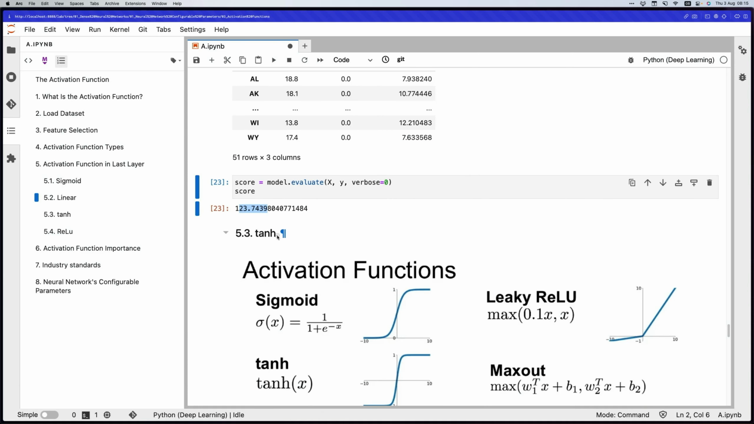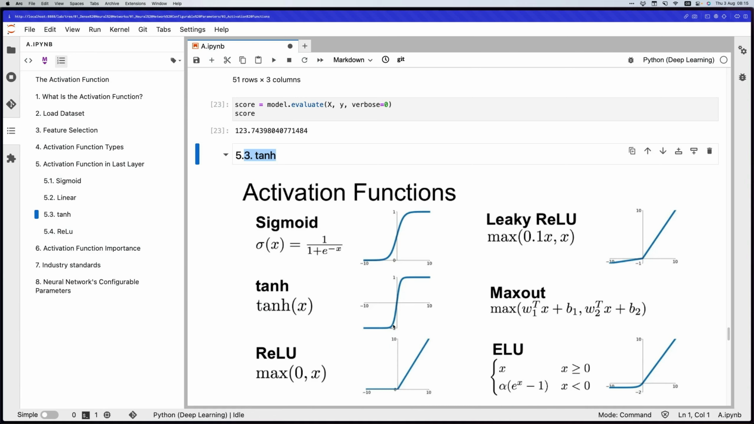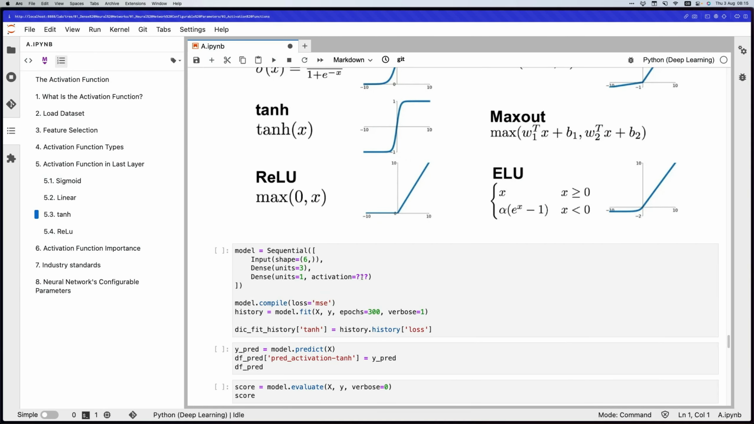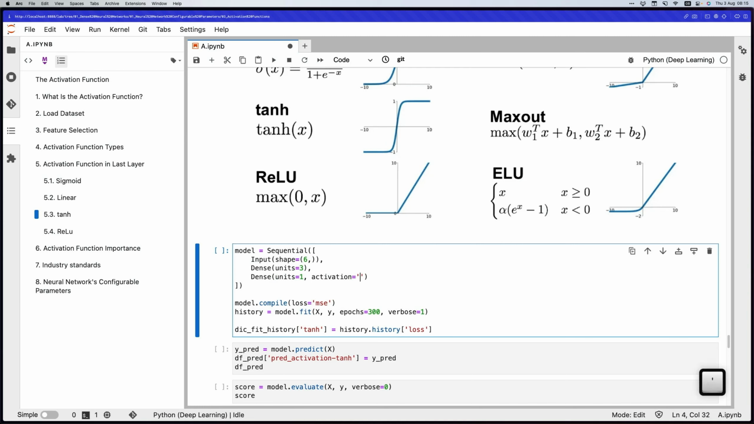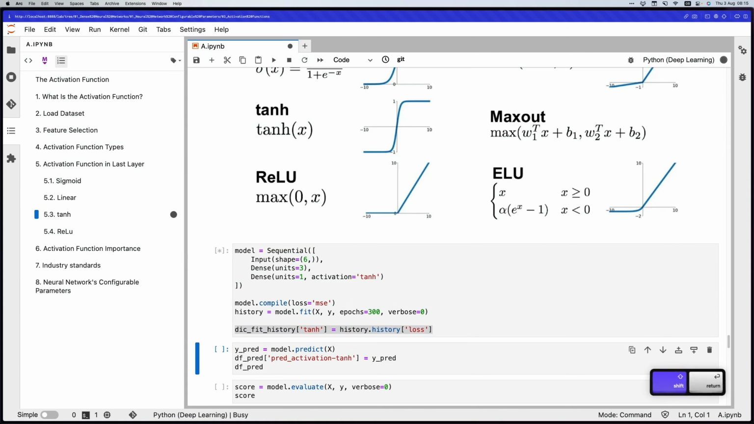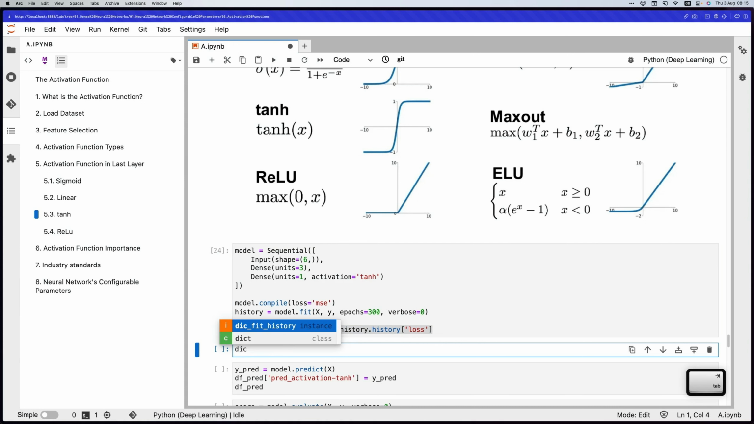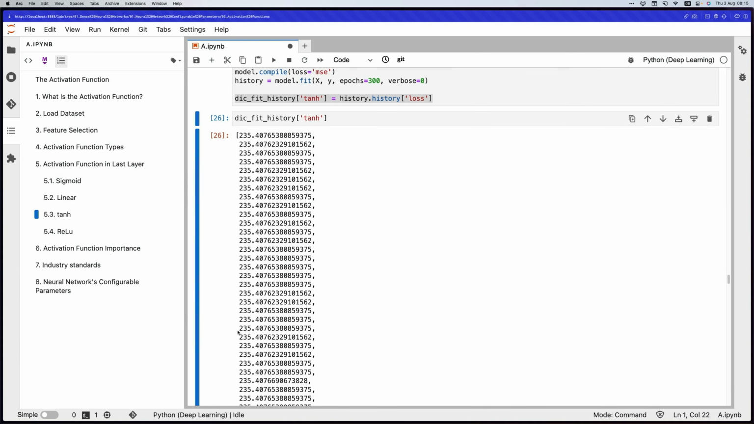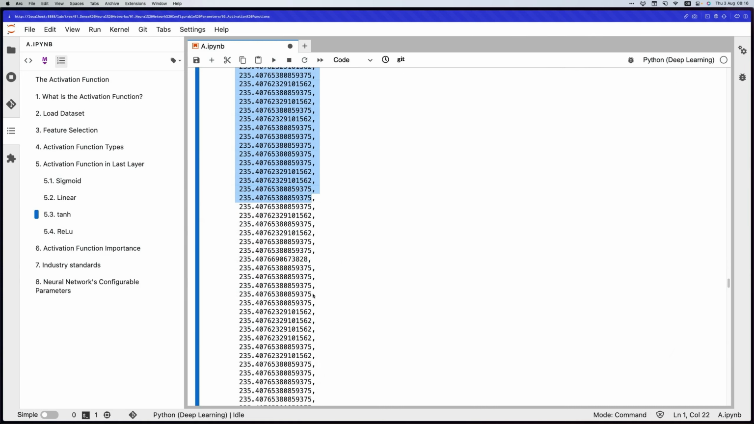Now we use the Tanh, which limits the output to be between 1 and -1. We change it in the activation to Tanh, set the verbose to 0, and save the history in the dictionary. We ask the dictionary, within Tanh, and we can see how the error does not improve from 235 as we increase the number of epochs.